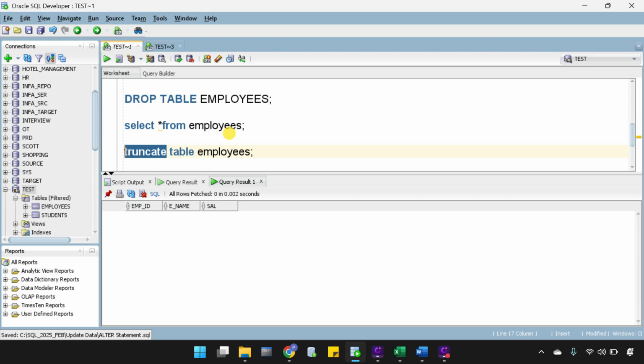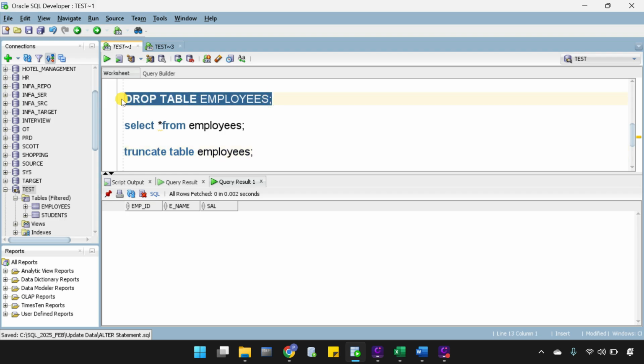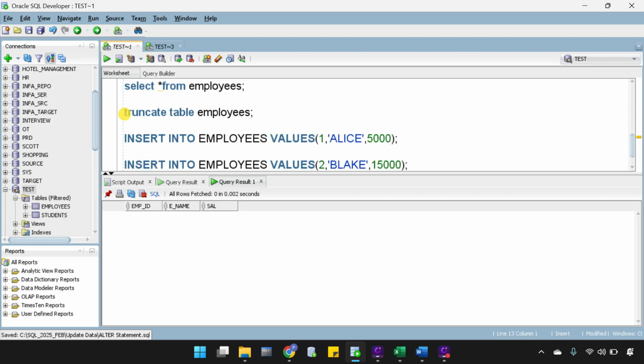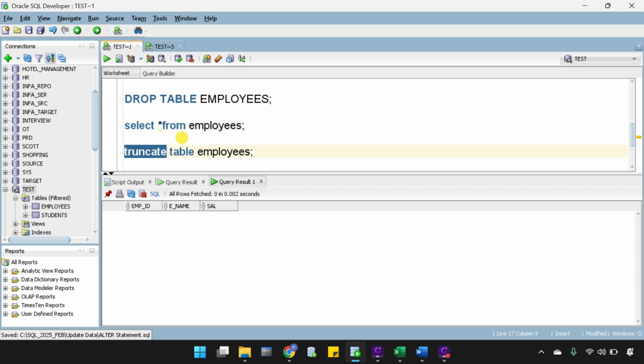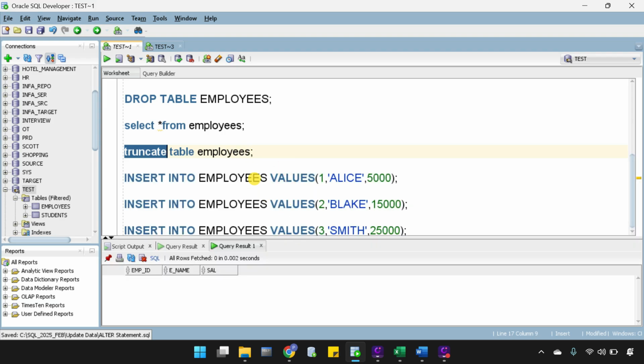Now you understand, right? Whenever you run the drop statement, it will delete data plus structure. Whenever you run the truncate statement, it will delete only the data inside the table, but the structure remains the same. So this is one of the differences between drop and truncate. In the next lecture I will explain in detail the difference between drop and truncate. I hope you understand how the truncate statement works internally in the database.